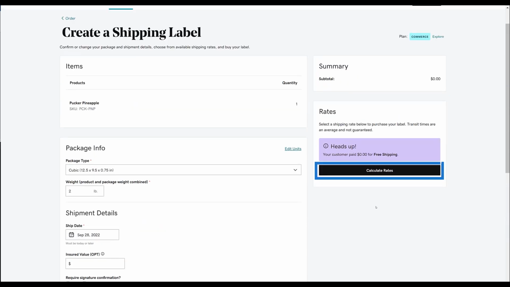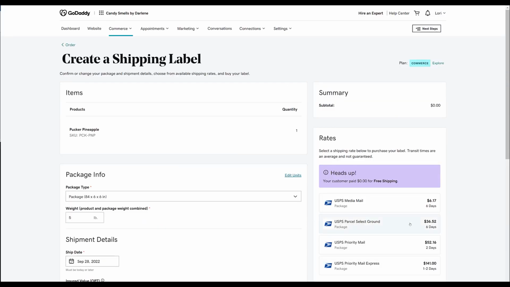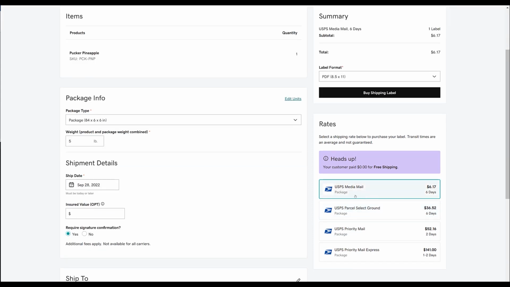Select Calculate Rates. A list of shipping methods appears. Select which option works for you and then Buy Shipping Label. Your order is marked as fulfilled, the shipment's tracking number is automatically added to the details of that order, and you'll be able to download and print the shipping labels.